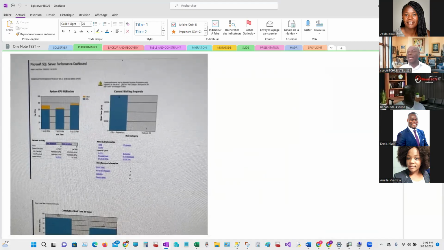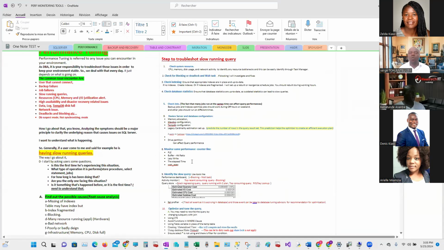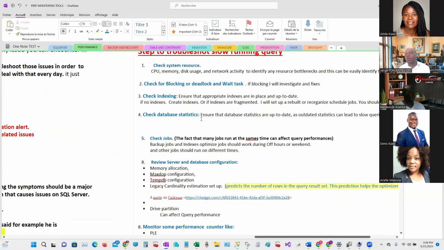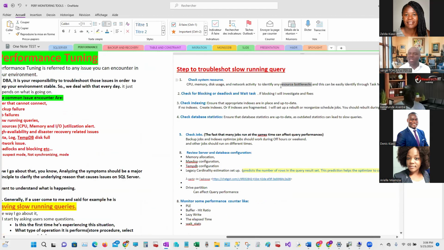So when I get that type of request, the first thing is I want to know where the problem may be coming from, OS level or SQL level. On the OS level, what am I looking at? Checking my CPU, my memory, my drive, my network activities to identify any resource bottleneck. I want you guys to get those words. Today, I want you to go out with what we call resource bottleneck. When you are talking about SQL, let them know that you know those words.